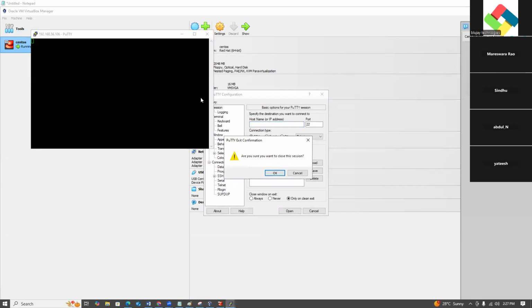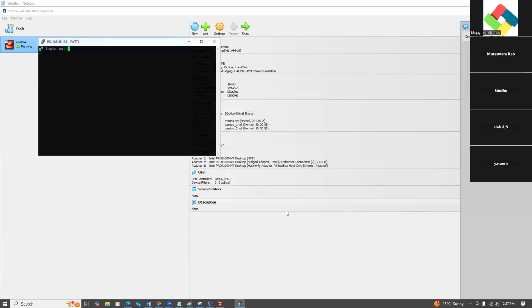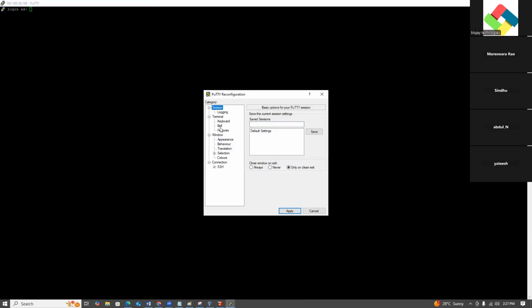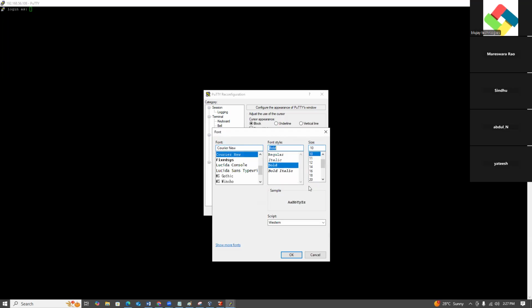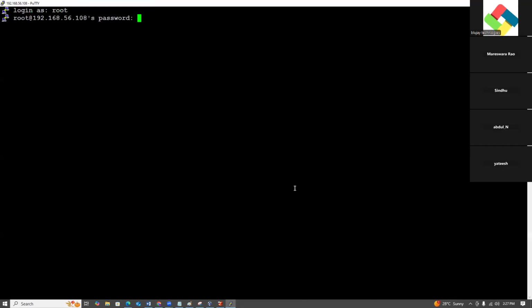New session. 192.168.56.108. Change settings, appearance, change, bold, 18, okay, apply. I logged in as a root user. Red Hat. cat /etc/passwd.